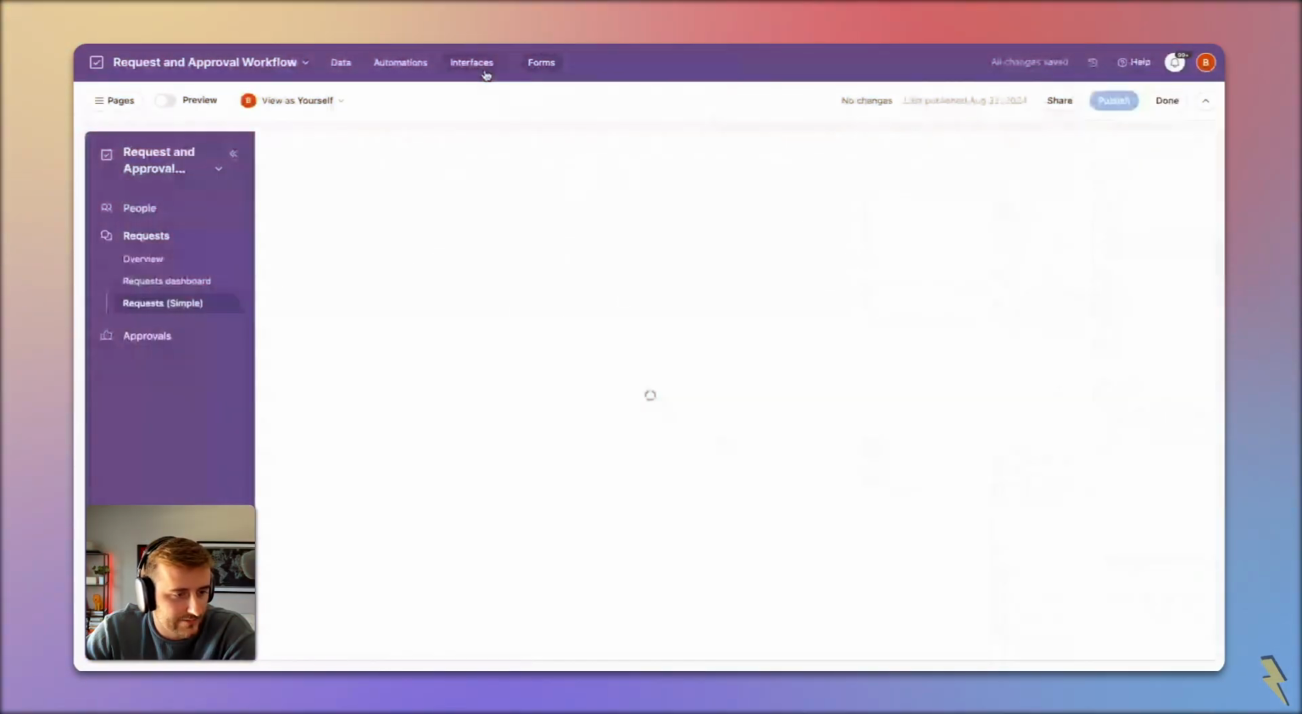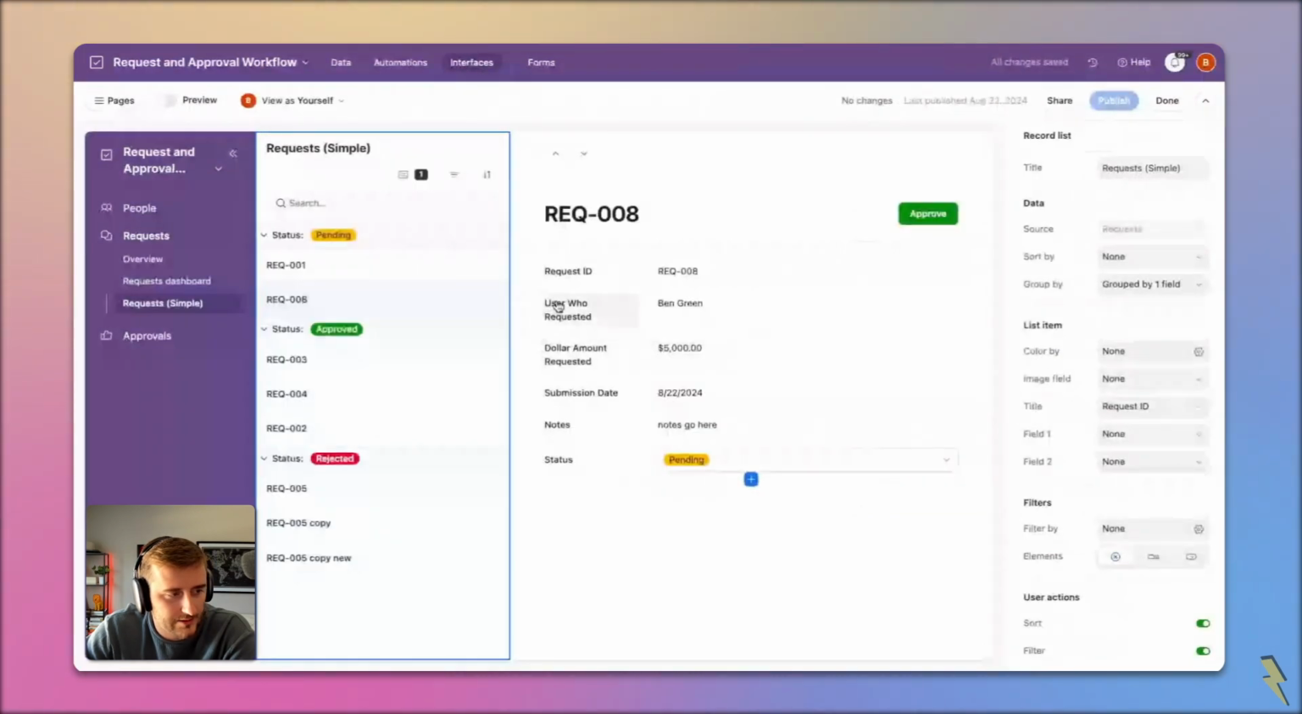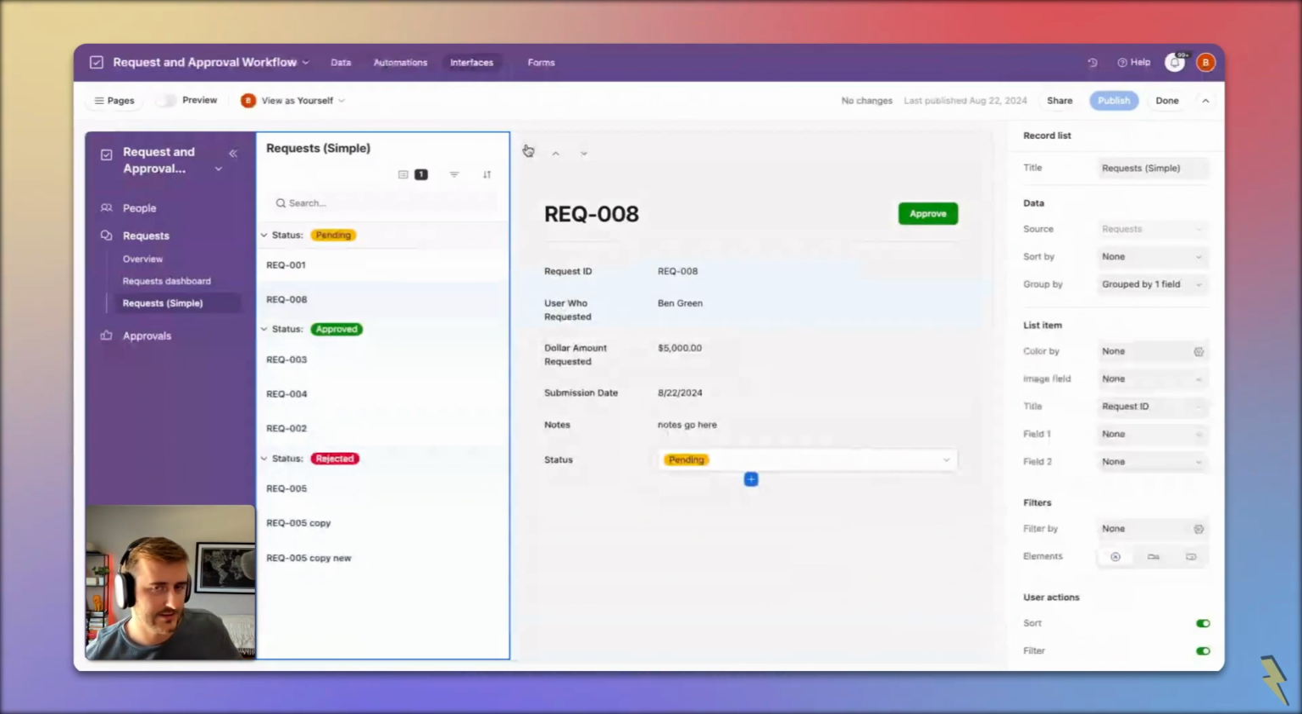Let's go back to the interface. So here's all my requests. I think of notifications for this kind of thing two separate ways. There's two separate automations I would typically offer a client for this kind of requests and approval system.